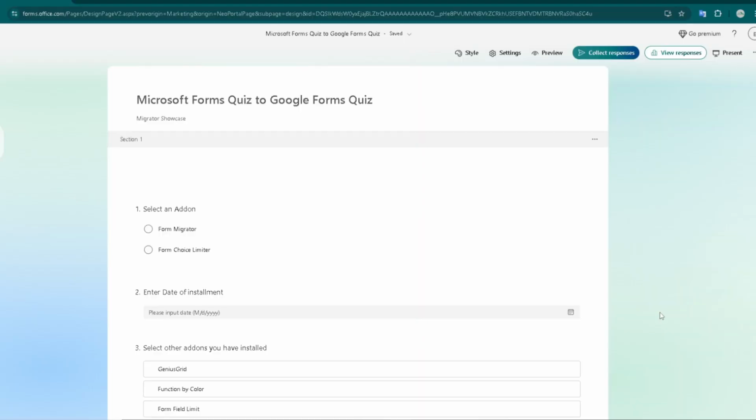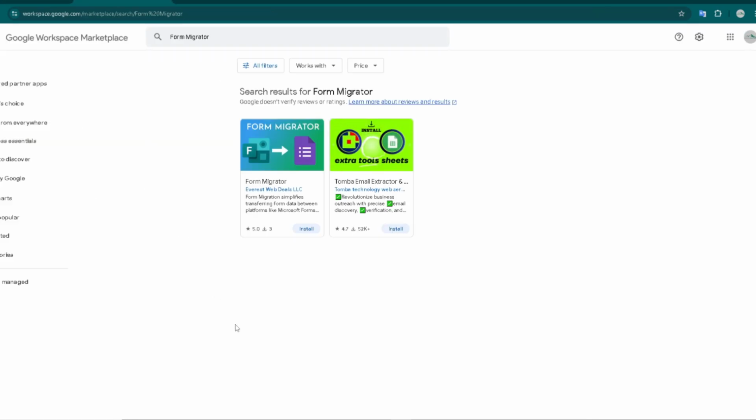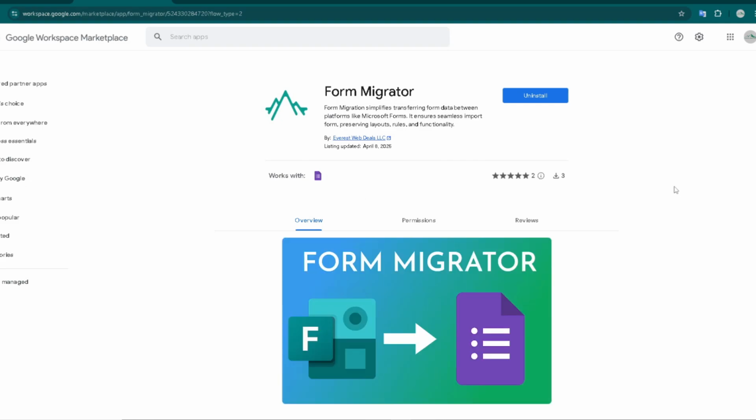The fastest and the most efficient way to convert a Microsoft form into a Google form without having to do it manually is through a Form Migrator. If you go ahead and search up Form Migrator on the Google Marketplace and download this add-on, you'll be able to do just that automatically.